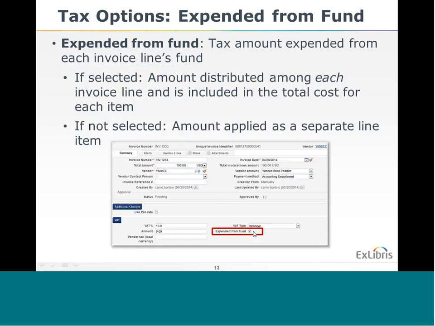If the expended from fund checkbox is unchecked, so that if this is not selected, it means that the tax amount should be expended from a separate fund as a separate invoice line. And it will show up actually as an adjustment invoice line when we go to the invoice lines tab of the invoice.